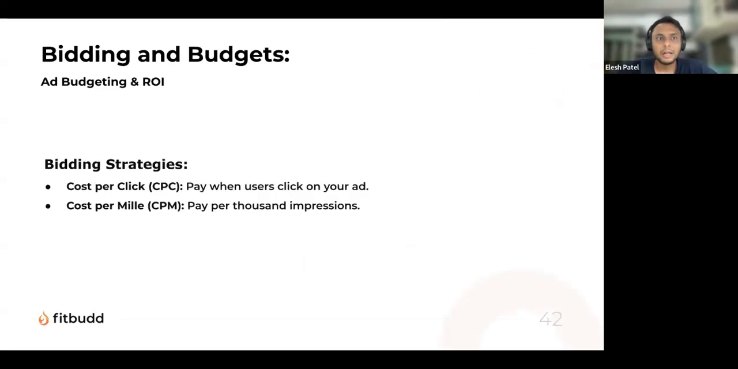Okay. Ad budgeting and ROI, which is where we come into the important part of paid advertising. So bidding strategies: two things that I feel most of our ads should pay on. One is CPC, where an advertiser pays when users click on your ad, and the other one is cost per mil, which is pay per thousand impressions.